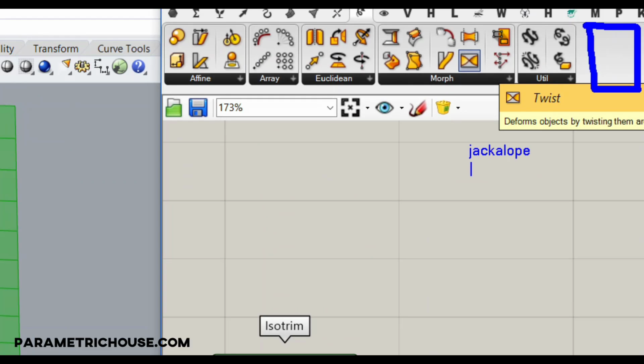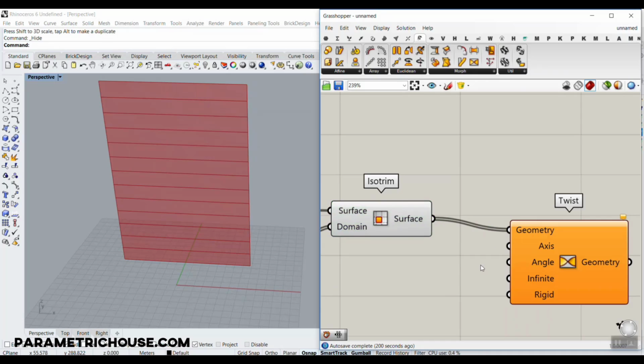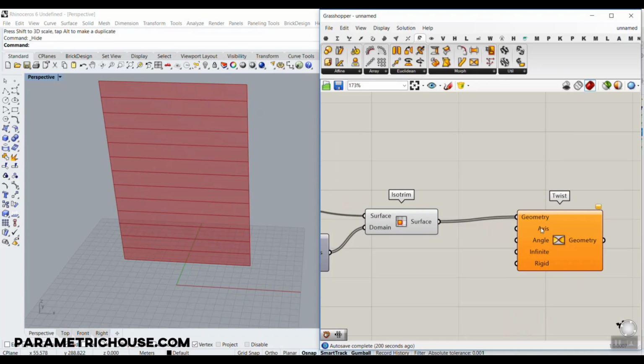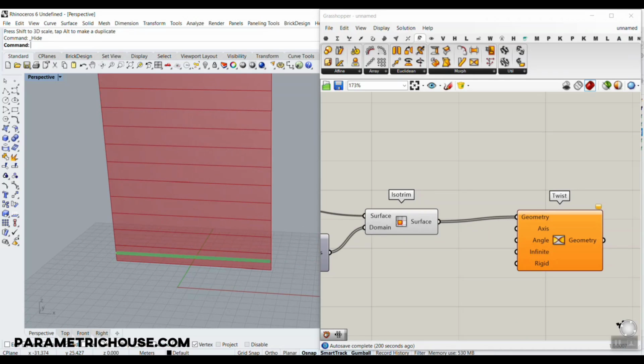You can find this plugin at foodforrhino.com. So for those who don't have Rhino 6, you can go to foodforrhino.com, find the Jackalope plugin and add it here so you can have twist. In Rhino 6, we have this native in the Grasshopper components. We want to twist these surfaces. The axis of this surface or twisting is really important. So what we want to do is to produce something like this.